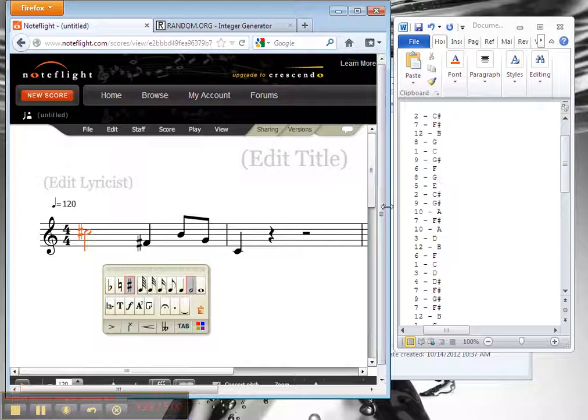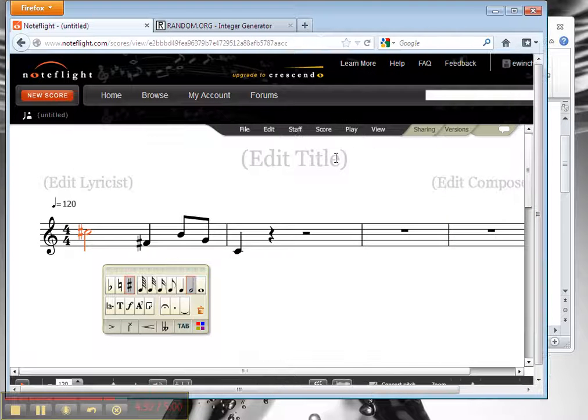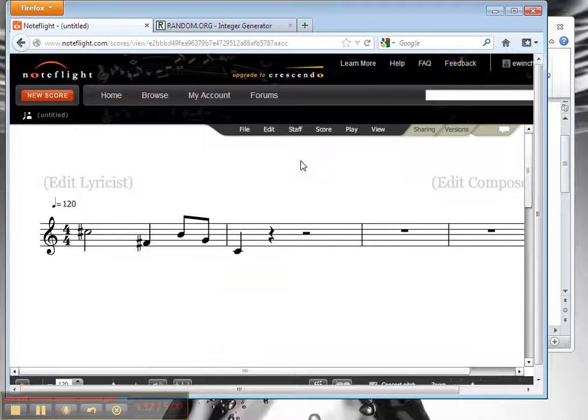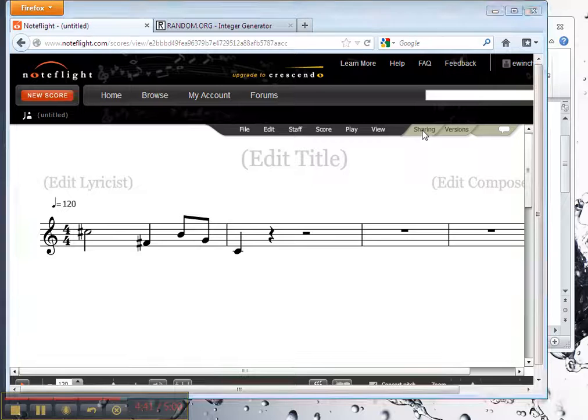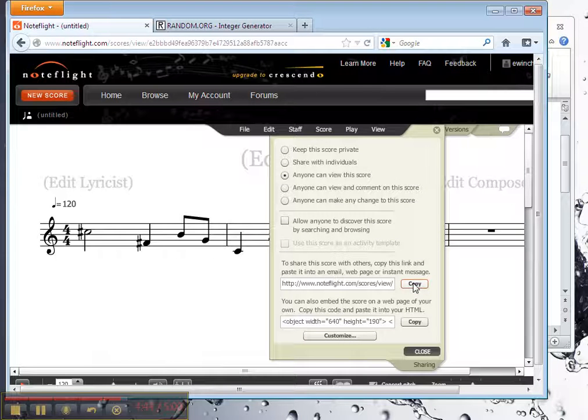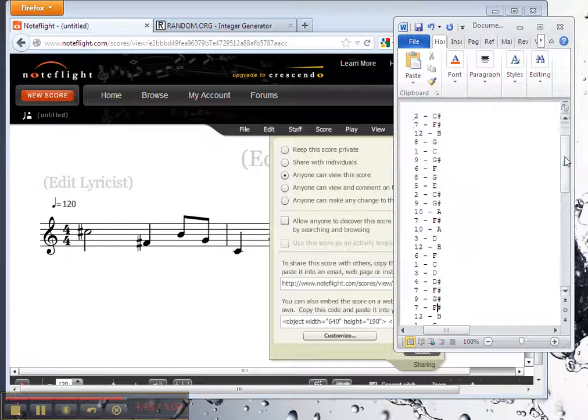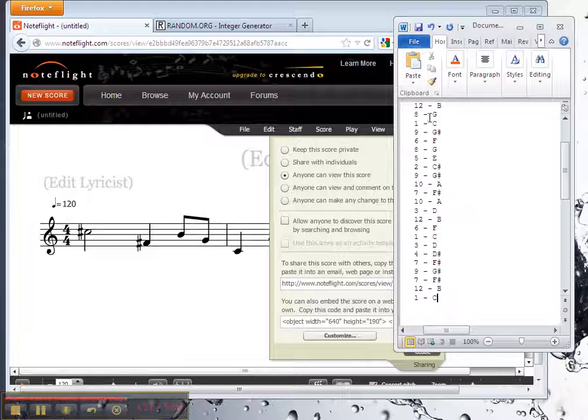When I do get to the end, I do need to make sure that I edit the title and give it a title that I think reflects the way it sounds. I need to put my name over where it says Edit Composer. And then I also need to make sure that I save, and then go to sharing and copy the link to paste in Blackboard. The one last thing that I have to make sure that I upload in Blackboard is my list of random numbers. So quite simply, you can just copy and then paste that in Blackboard, or if you've put it in a Word document, you may save your Word document and upload it. Good luck and have fun!